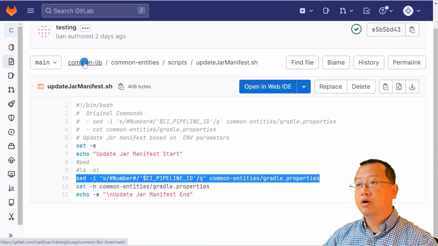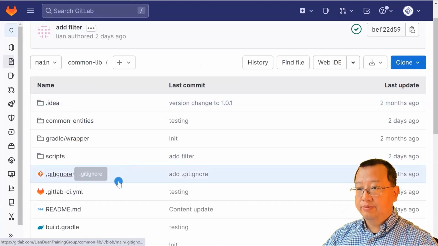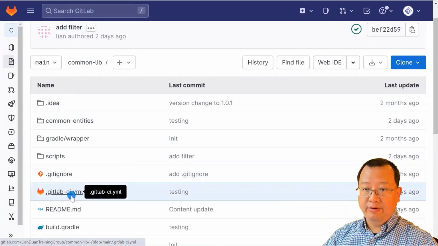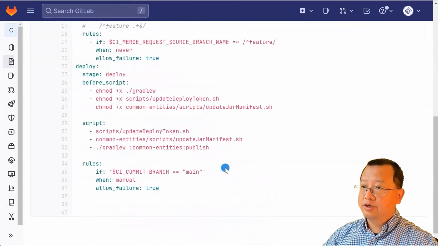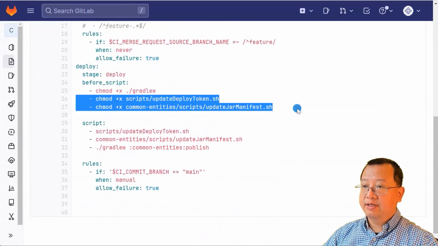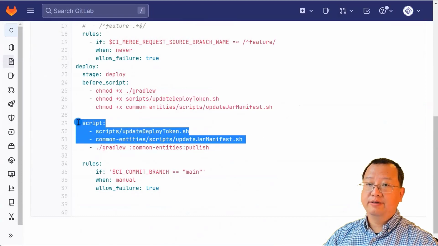And then open the gitlab-ci.yaml file. Go down to the deploy job. I highlight 2 commands under the before script part. The 2 commands give the execution permission to the Bash shell script files. Next step, call the 2 Bash shell scripts in script part.